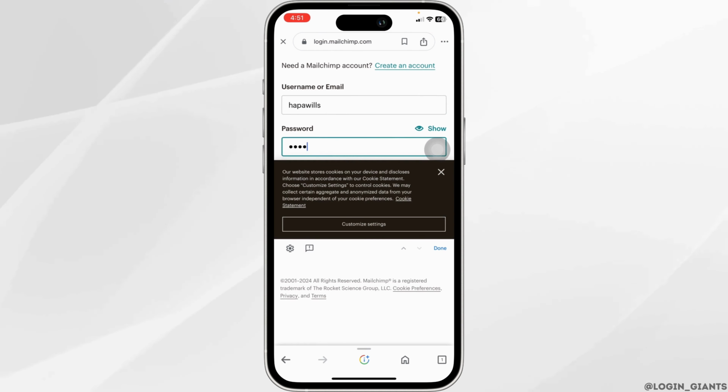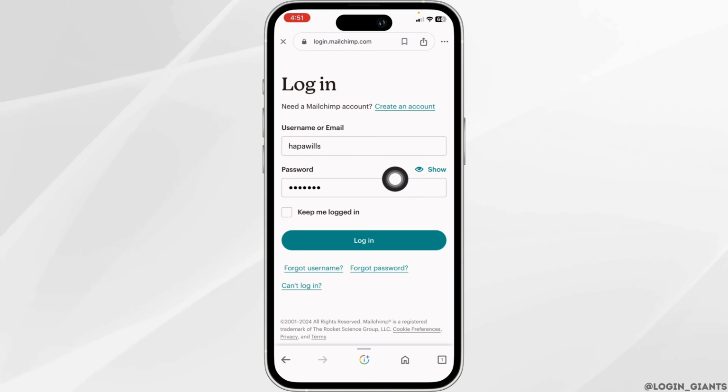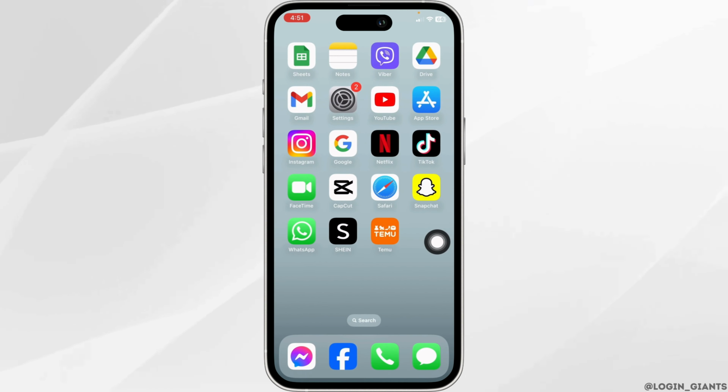Type in your password. In case you have forgotten your username or password, you can click on these options to recover it. Once you fill this, click on the option of login, and with that you will be logged into your account. So this way you can easily log into MailChimp account on your iPhone.